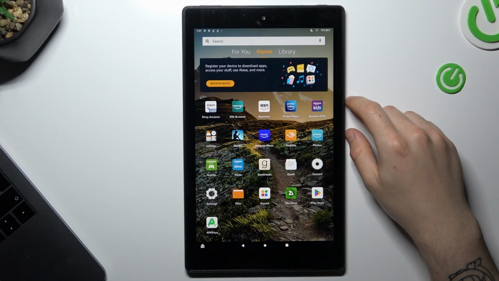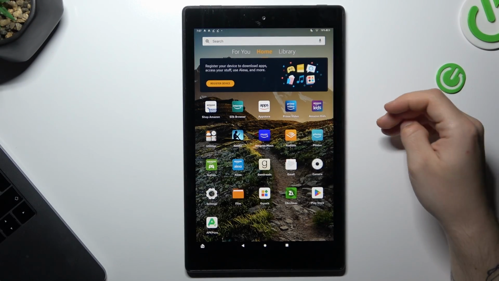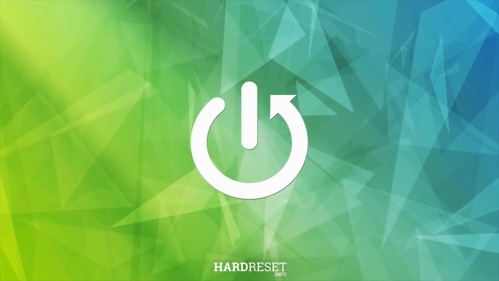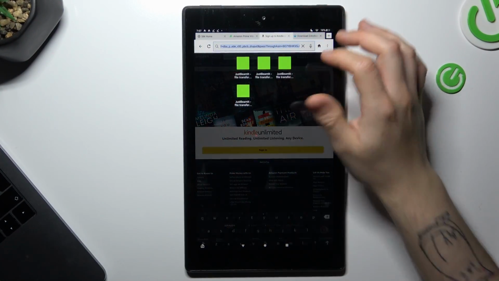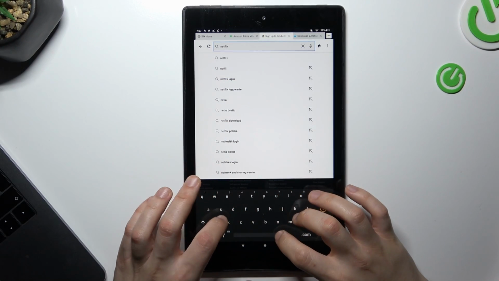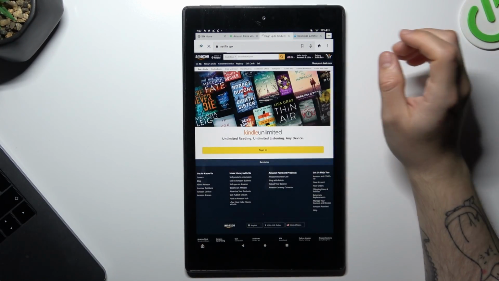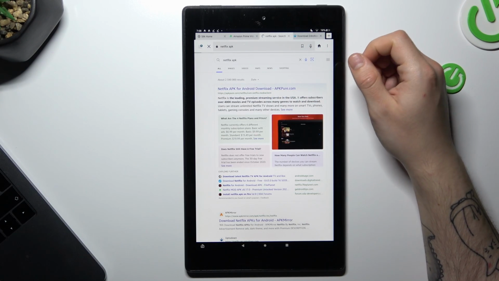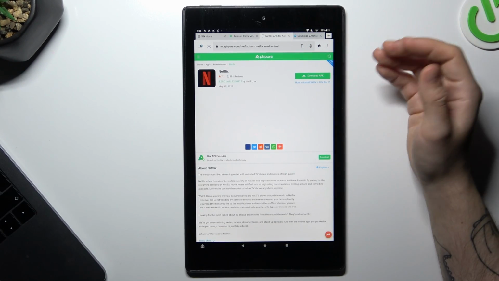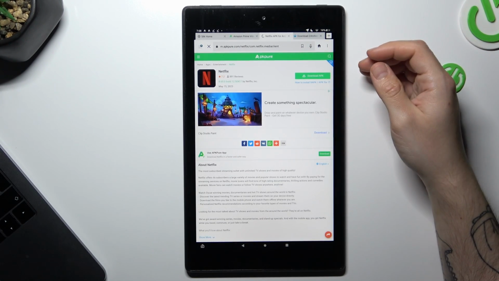Today I'm going to show you how I can install the Netflix application on an Amazon tablet. So in the first step, we have to open the web browser, then look for the Netflix APK. There we have an APK Pure site. Remember, this is an unofficial source, so you're doing it at your own risk.